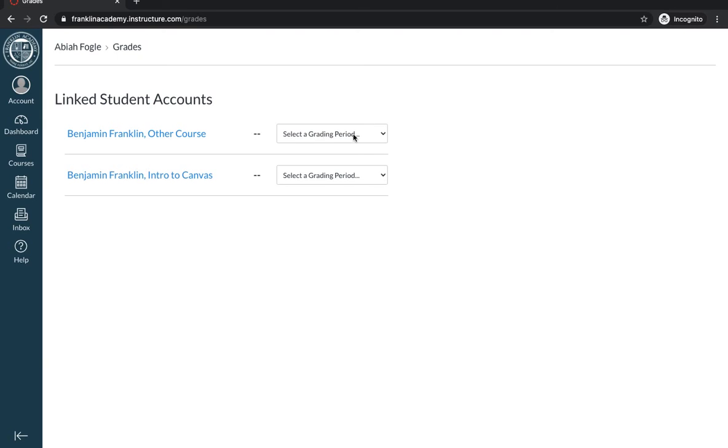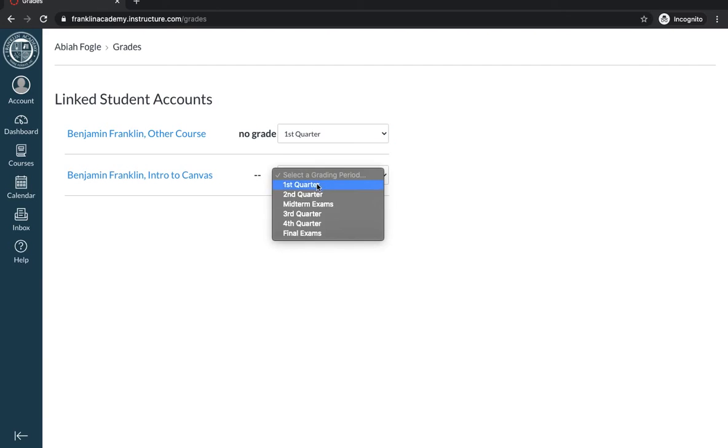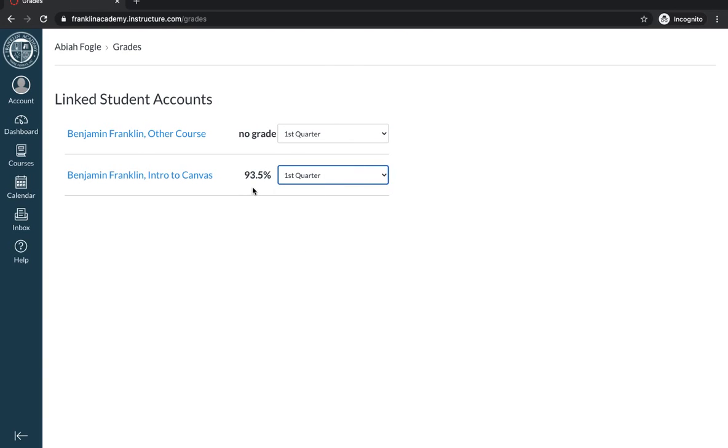Usually it will default to whatever grading period we're in, but because the school year hasn't started, it's not showing anything here. So I'm just going to go ahead and move it to first quarter. You can see for his other course he has no grade, but for his Intro to Canvas course he's already earned a 93.5%, so everything's good.